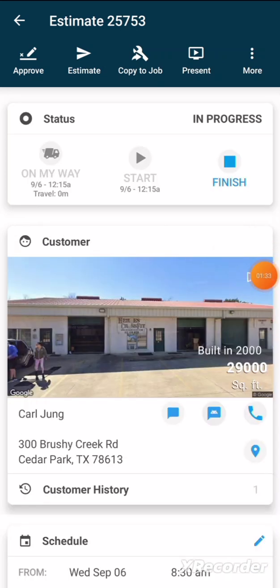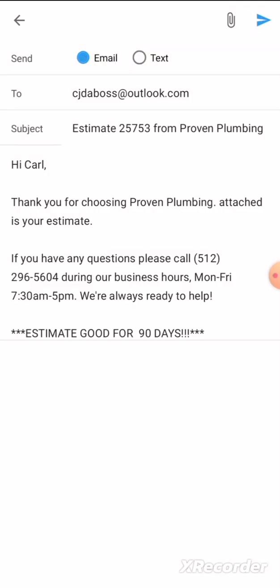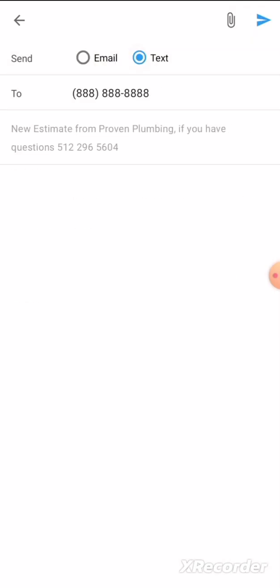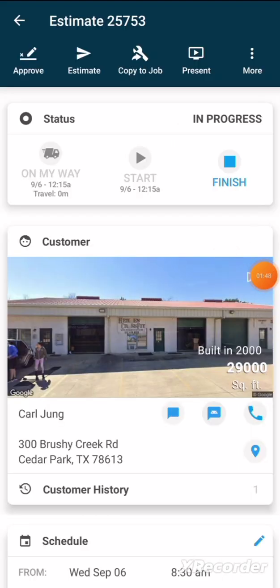If you won't be doing the work on site that day, you will simply click Send Estimate and send it to both the email and the text message of the customer. However, if you're going to be doing the work the same day, you're going to need to convert this to a job. First, explain the estimate and what needs to be done to the homeowner.